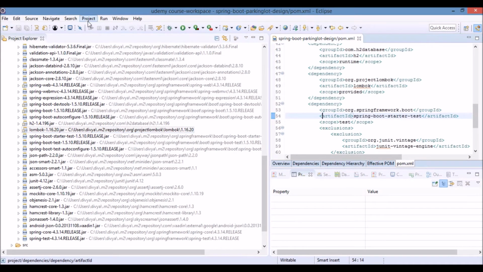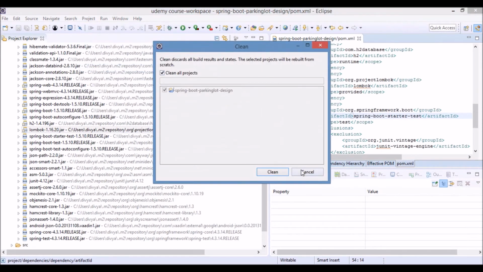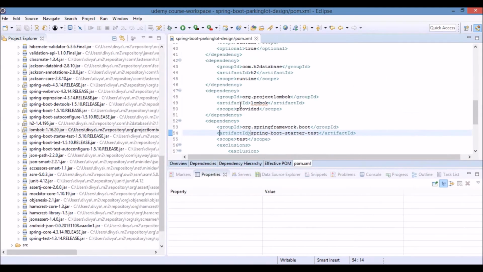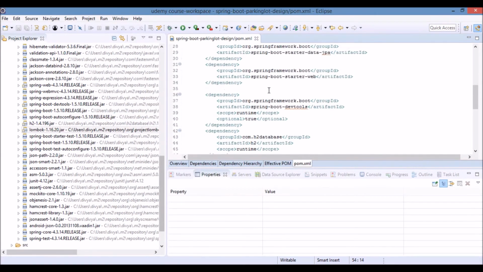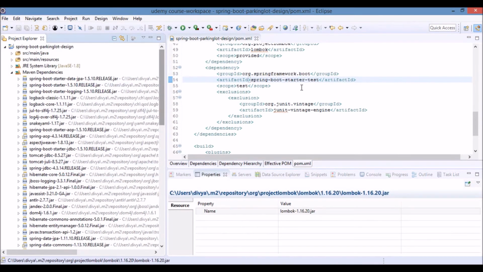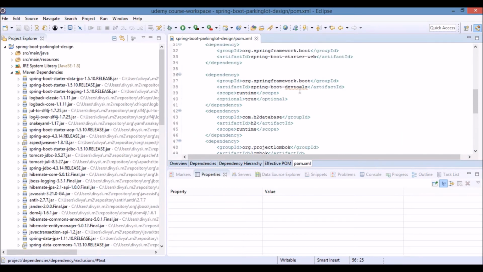And after this, you need to go to your project and you need to clean your project. And once you have cleaned your project, you need to restart your Eclipse IDE when you are downloading the Lombok for the first time. Then the second time you build any other project, you don't need to follow these steps for Lombok, but for the first time you need to follow these steps.